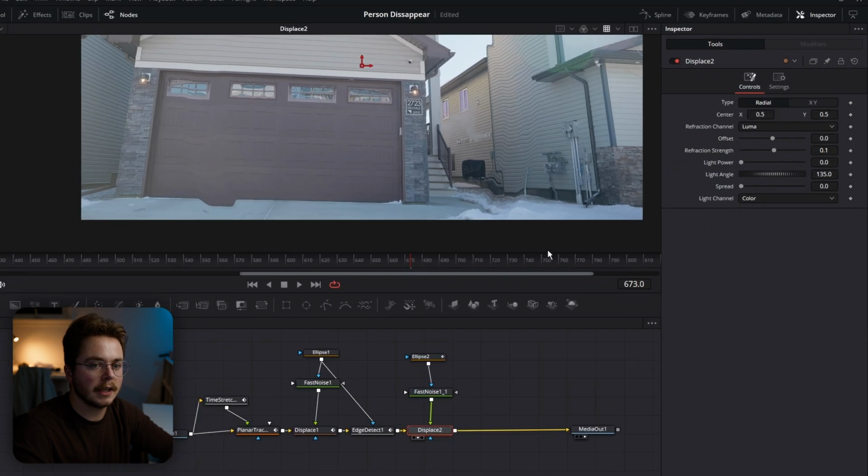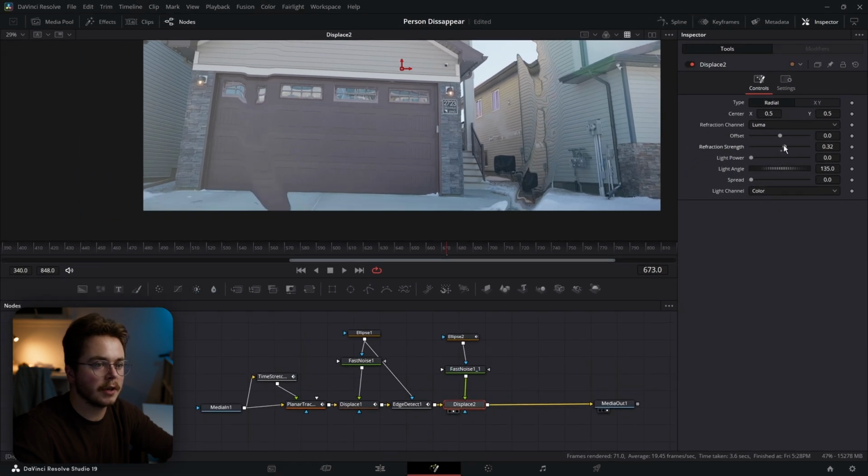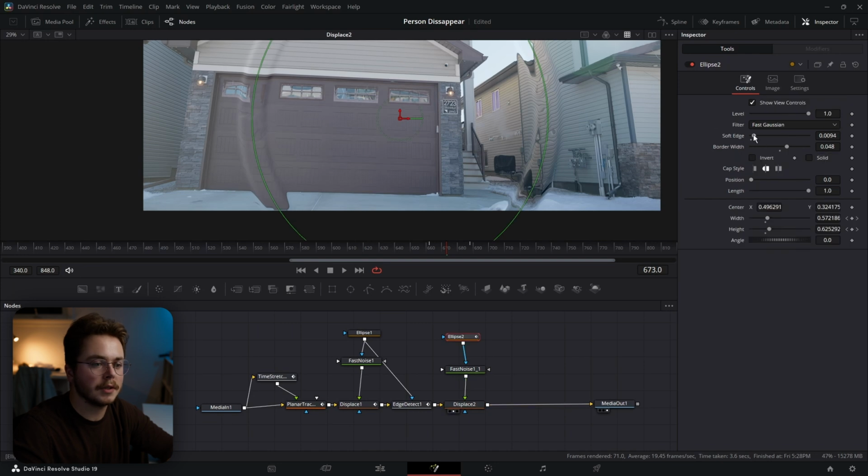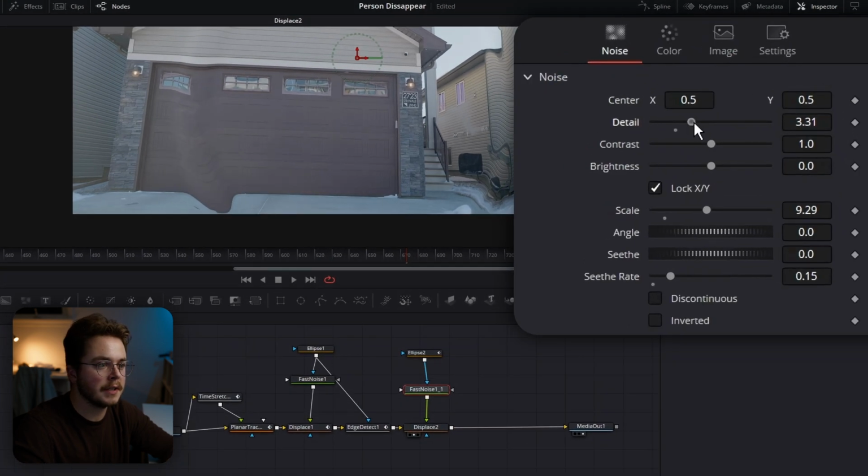With the displace node selected, we're going to increase the refraction strength a little bit and possibly increase the light power. Let's increase the soft edge of our ellipse a little bit more, and let's increase the detail of our fast noise node, as well as the scale and the seed rate actually.